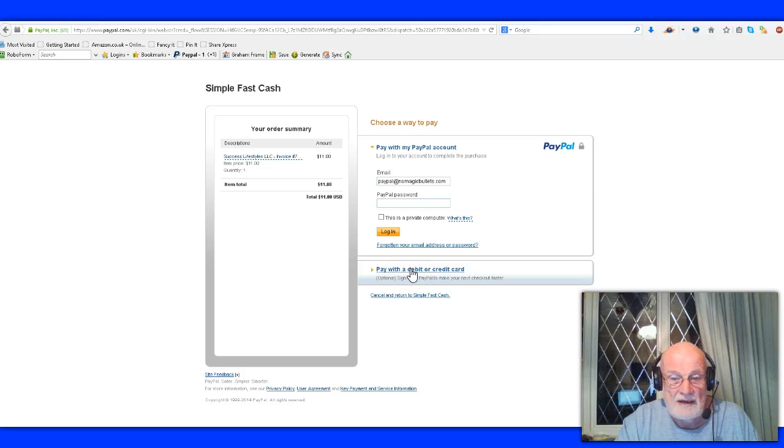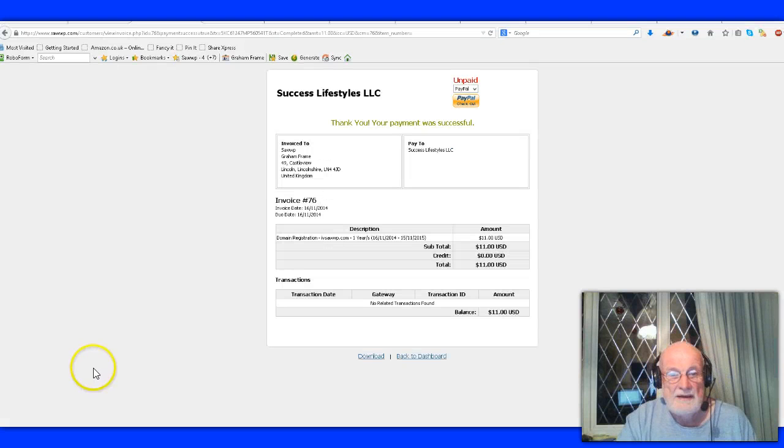Pay with your debit card or credit card, or log in and pay. So I'm going to log in and pay, and then once I've done that, I'll show you what happens. Okay, once you've paid, you should be directed to a screen that looks like this, and it says thank you, your payment was successful. And if you click on this, it'll allow you to download this invoice so that you've got a record for your tax purposes, because obviously you're in business. This is a bona fide tax deduction, okay? As are many other things once you're in your own business.